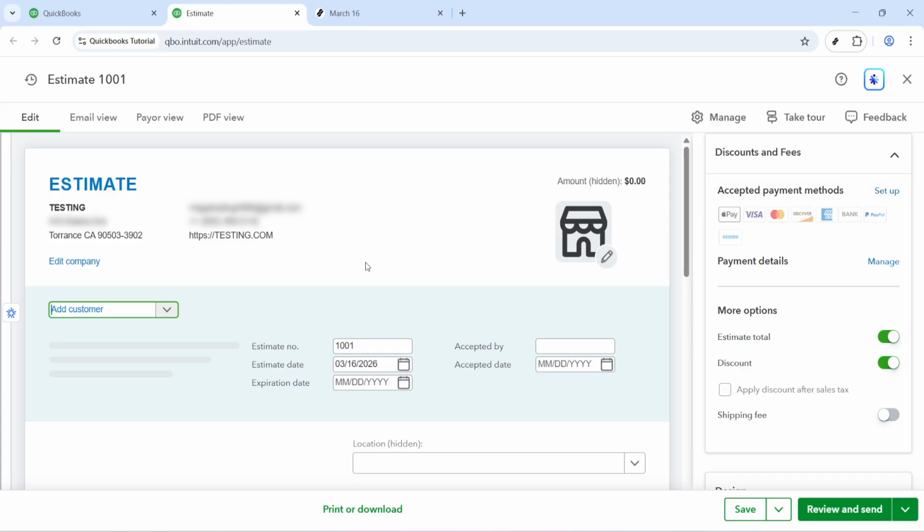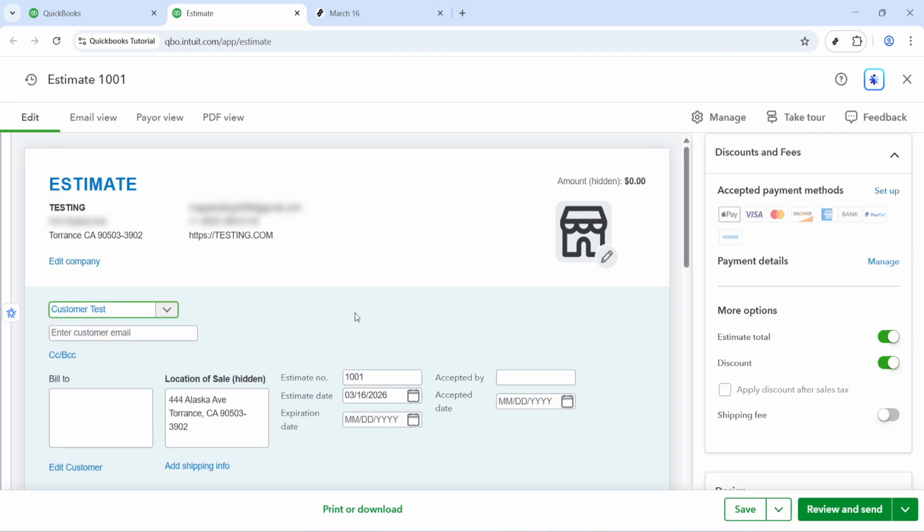First, add your customer. Click into the customer field and select the correct customer from your list. If you have multiple with similar names, take a second to confirm you've chosen the right profile so your records stay accurate and searchable later.